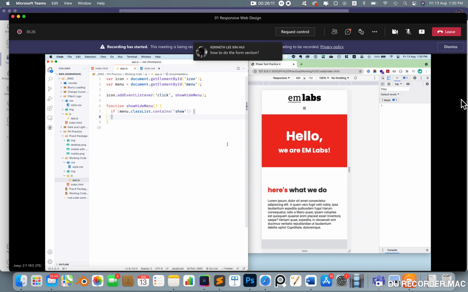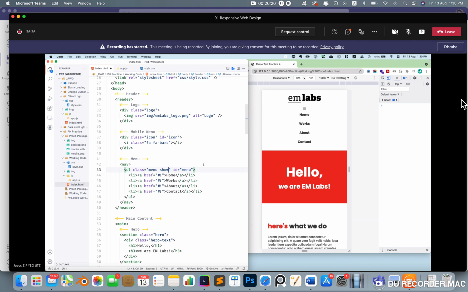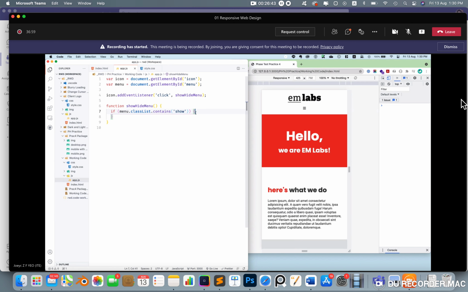Okay. So now I'm checking whether my menu class has show or not. Correct? Has show. If it has show, meaning what? Meaning that this one is showing. So if it's showing, it means if I click again, it should hide. Okay? So if I remove this show, it will be hidden already. Correct or not? So I need to remove it.